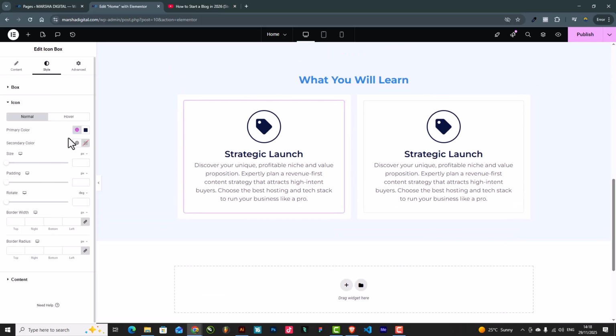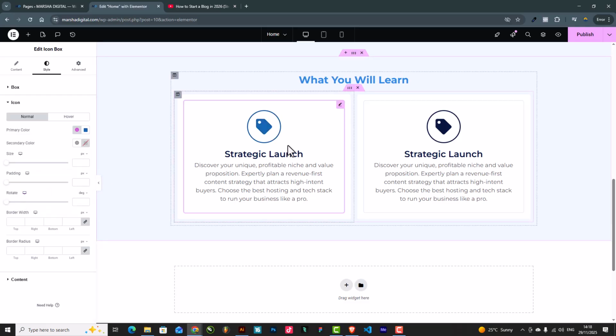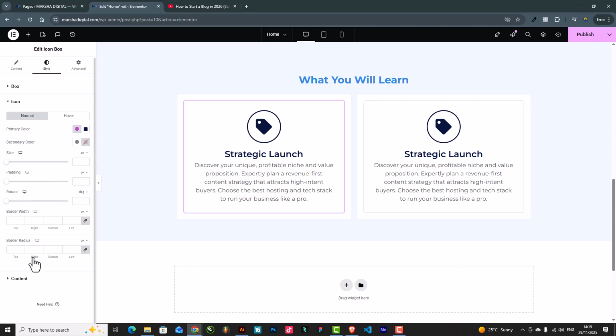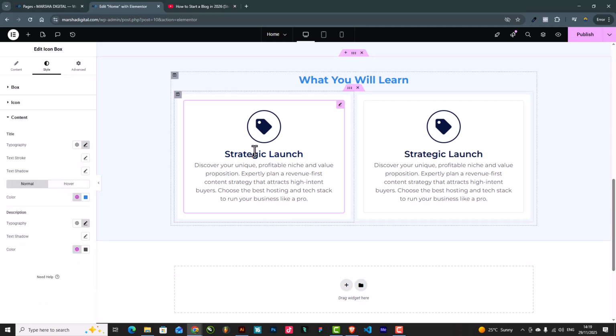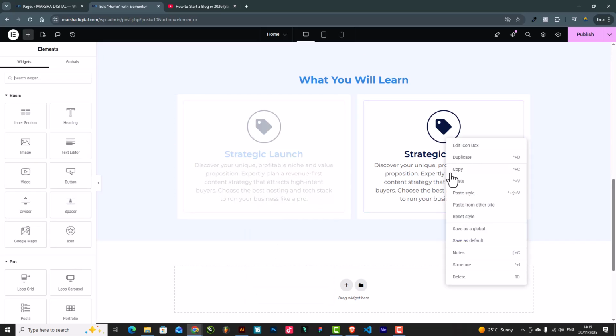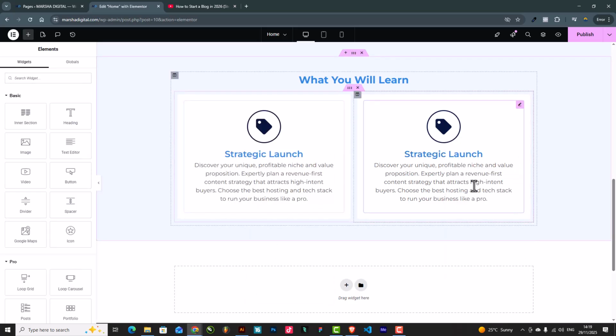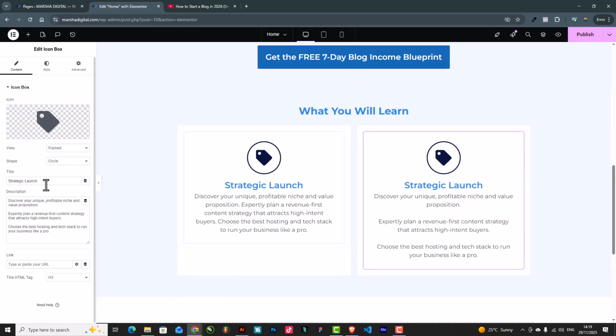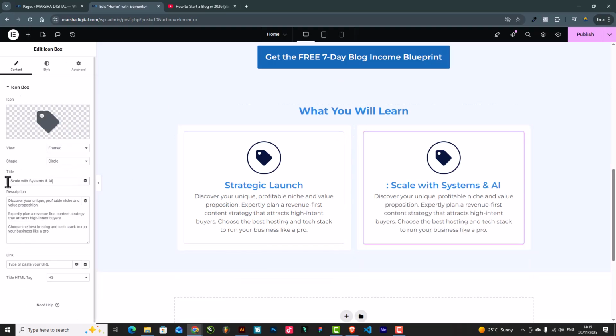I feel like we should change the icon color maybe to our accent color, or we can maintain the primary but change the title color to our secondary color. Okay, there's some hover effects on hover, just maintain that. So I'll copy this, then we just paste style here, paste style. That's the good thing with Elementor again. Now the second one is, so the second thing one should be able to do is scale using AI, scale with systems and AI, and I'll bring in our description down there.